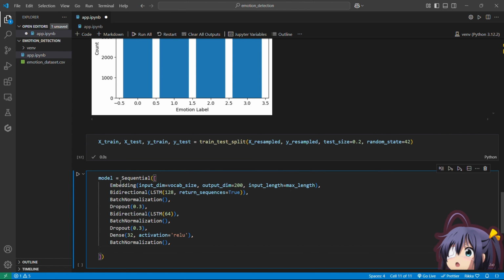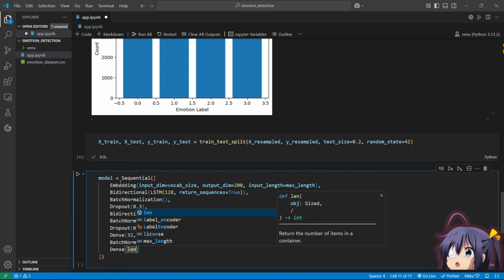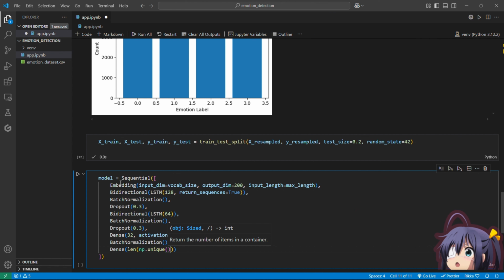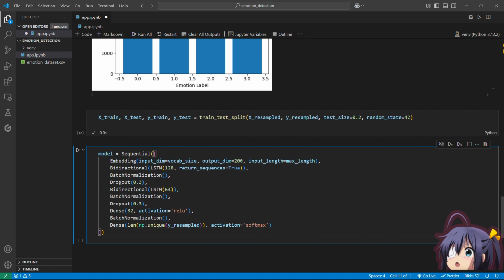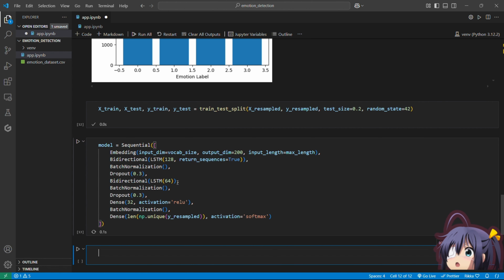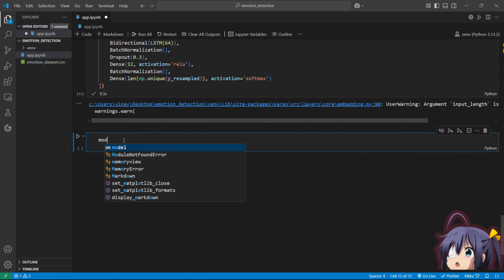Now here's the final output layer. This output layer will perform the multi-class classification. We will use softmax activation, which will convert the logits into probability distributions. The class with the highest probability is chosen as the predicted label. So our model is complete now. Let's run this code.